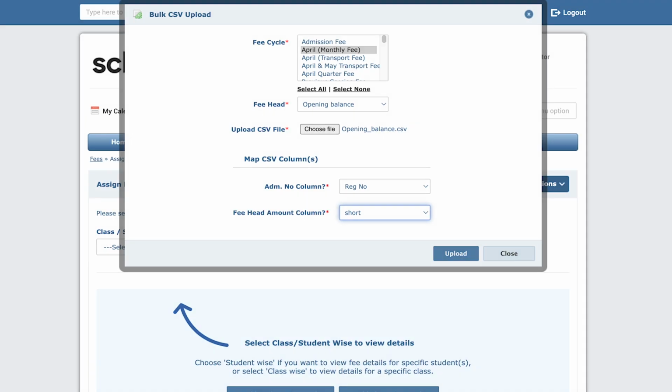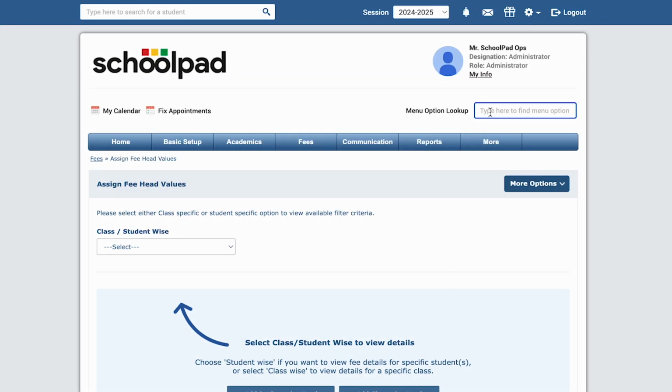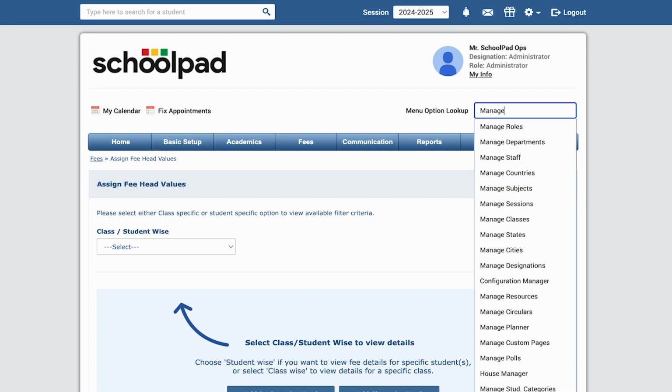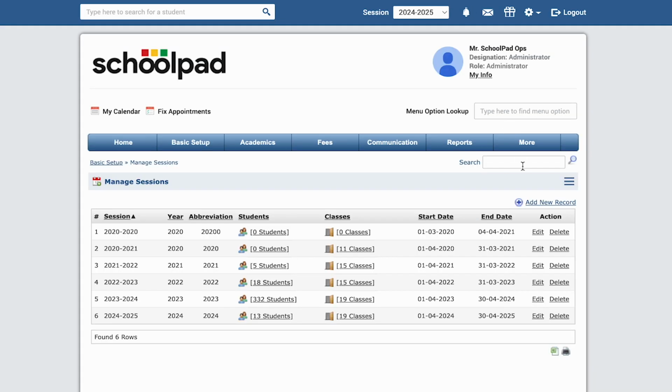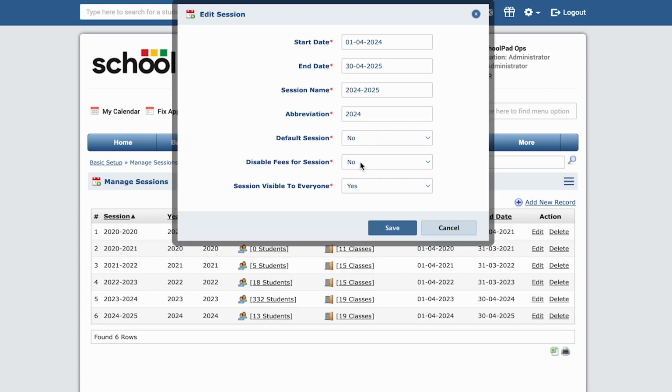That's it. Once you've uploaded the opening balances, you are now all set to start with your fee collections in the new academic year. Please note, once you've uploaded your balances, it is mandatory to close the previous academic year for fee collection, so that no fee collection can now be done in the previous academic year. To do this, go to Manage Sessions module under Basic Setup, edit the last academic year and select the option to disable fees module. Click on Save and that's it.